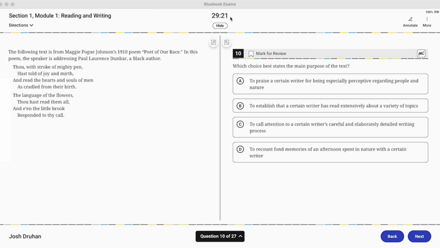This is going to let us know how much time we have left in this particular module. We can hide it if it makes us a bit anxious. I think it's probably a pretty useful tool, but very much up to the student testing. We have some other features here that allow us to navigate our space.